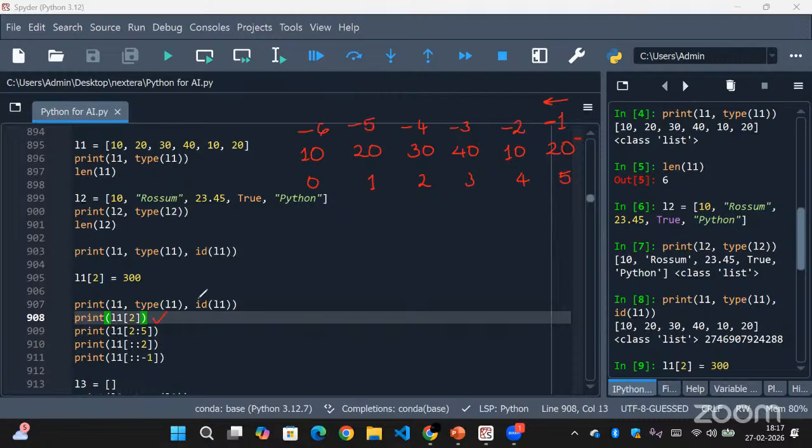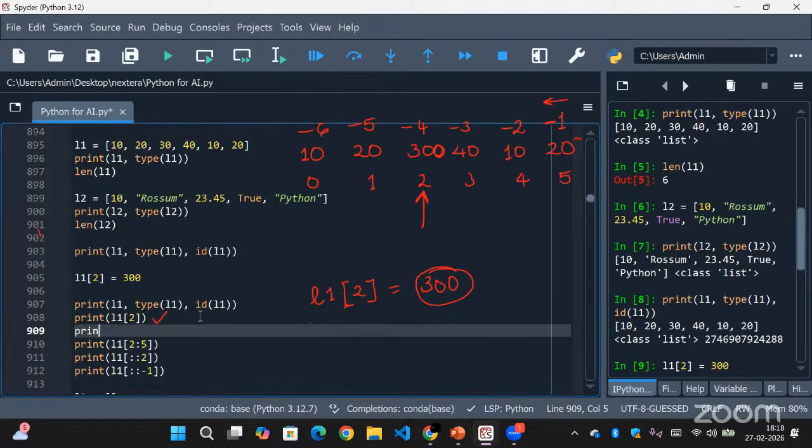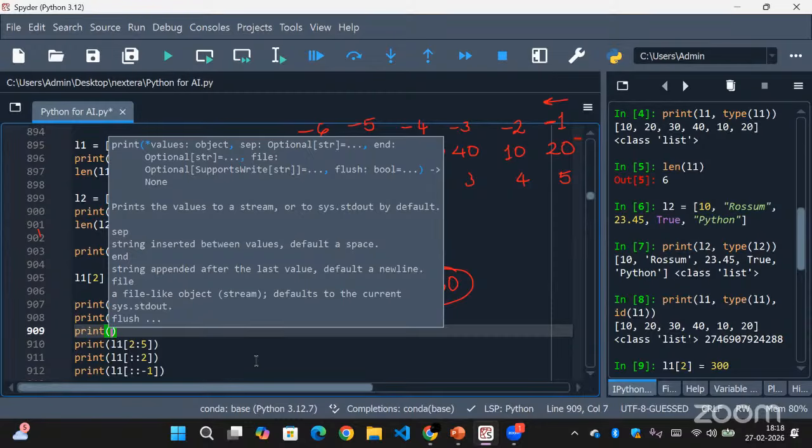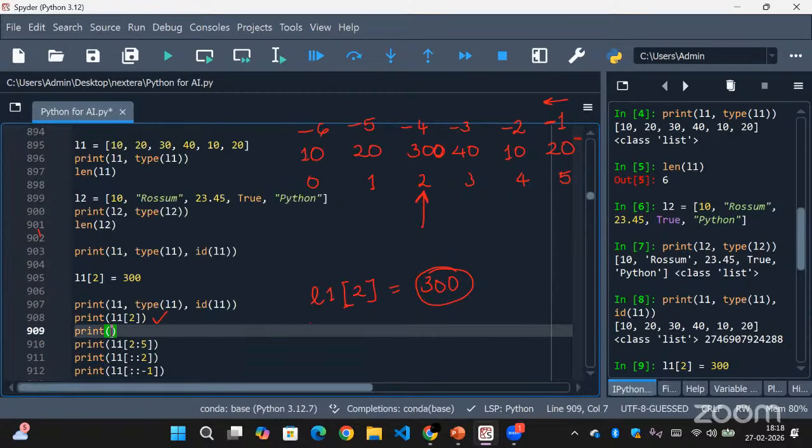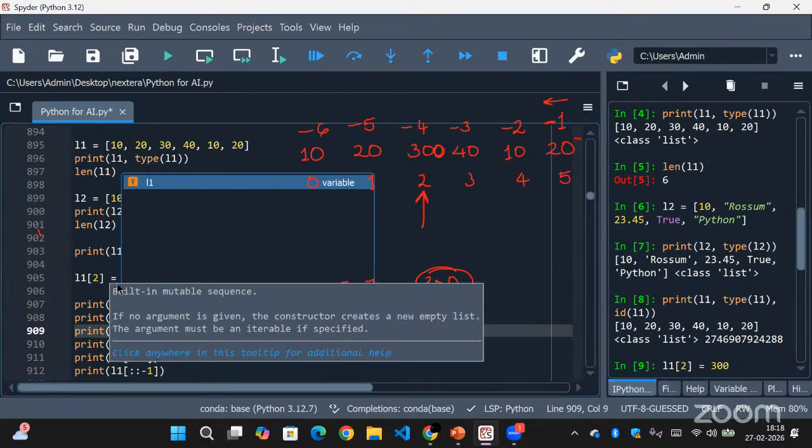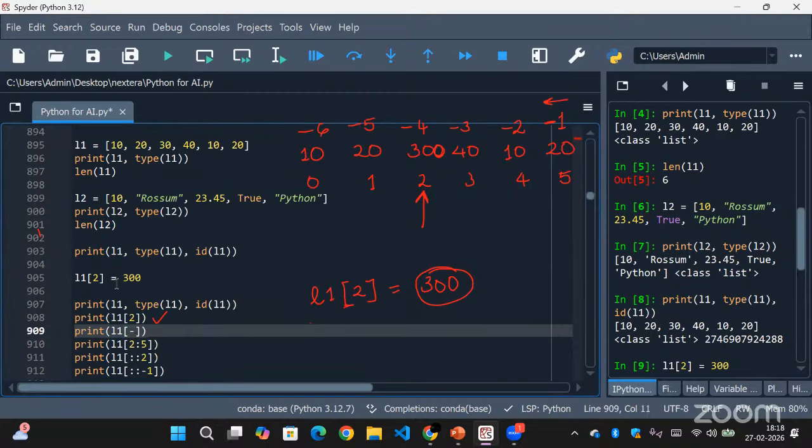Here I'm trying to access the L1 of 2 value. Just now we updated it, right? So it becomes 300. When I try to access L1 of 2, the value is 300, so the index 2 value, 300, will be printed. We can also perform any other indexing. Let's try doing negative indexing. Print of, here my variable is L1, L1 of, let's say, -3.